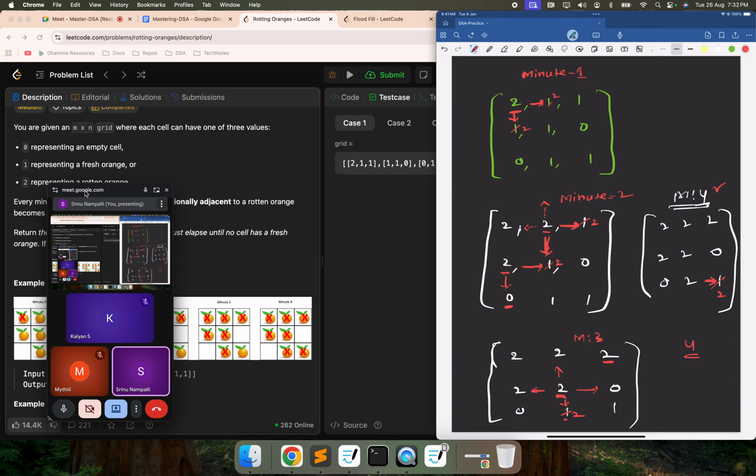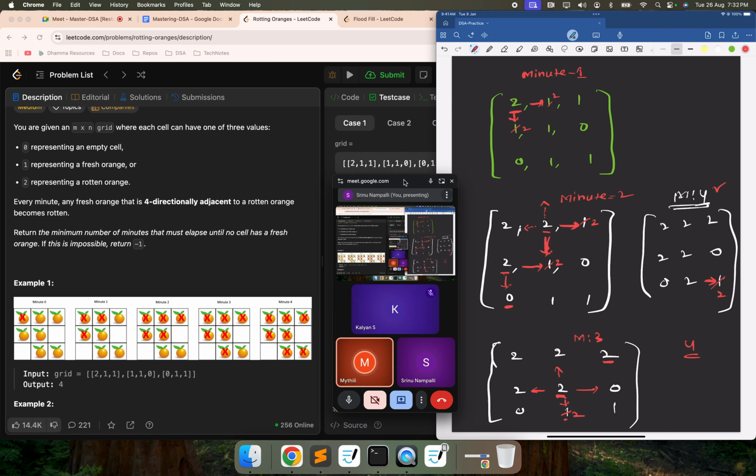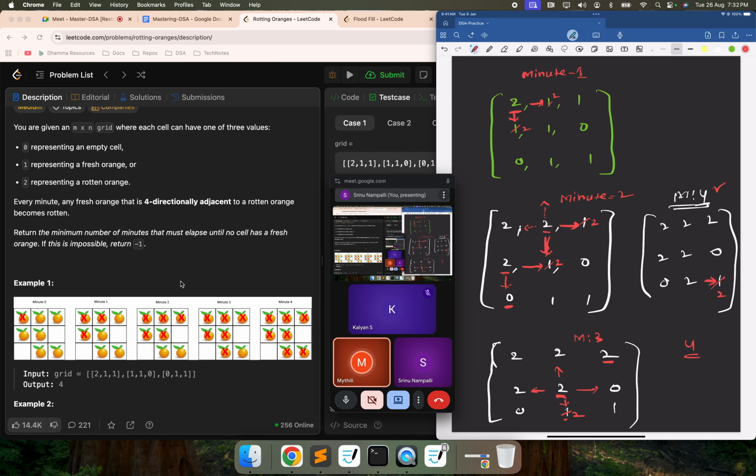Maithili Kalyan. Yes, Maithili, is it clear? Or is it confusing? No, actually I have issues with 2D arrays. I get confused, but I think I'll follow as we progress further.